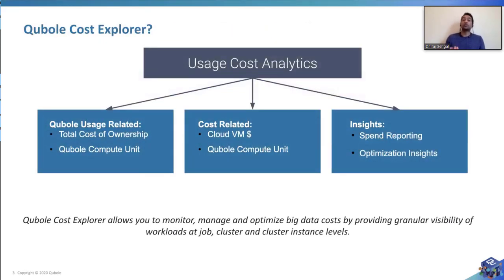So what is Qubole Cost Explorer? What we see it as is usage cost analytics. This is a pretty widely known industry term. People use it quite a bit in their discussions with respect to spend tracking, budget analysis, cost monitoring, planning and budgeting. So with Cost Explorer, we have looked into all three areas.